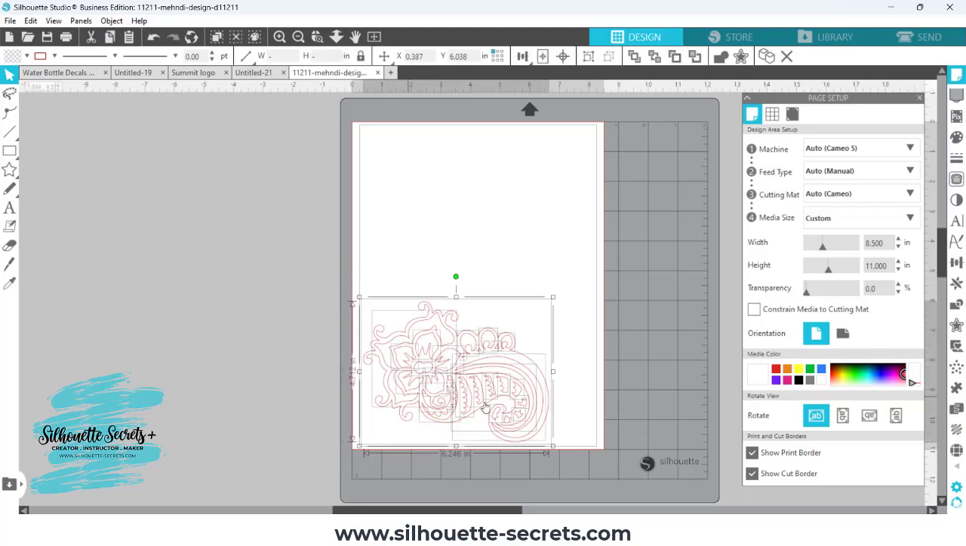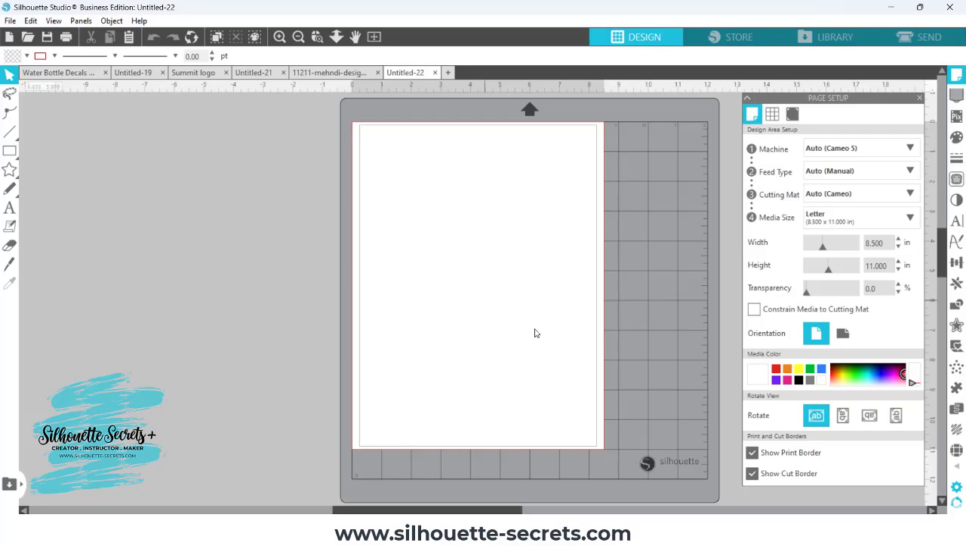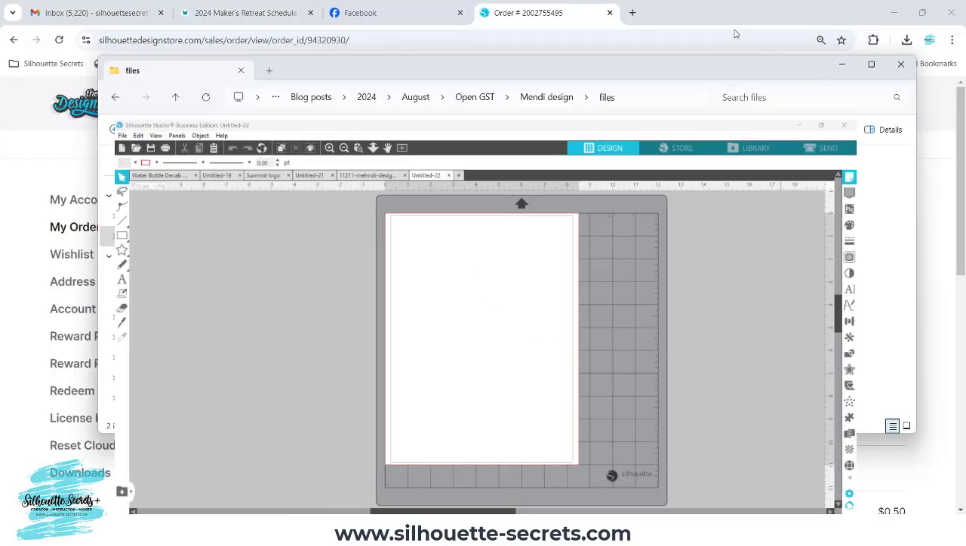In this case, all of the pieces are individual. That's a different issue, and we'll go into that later. So I'm going to click on a new design mat. I'm going to show you a second way on a Windows computer.